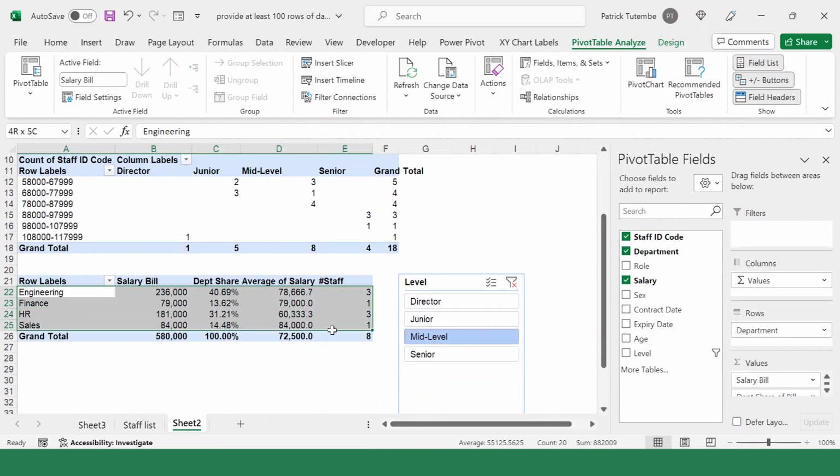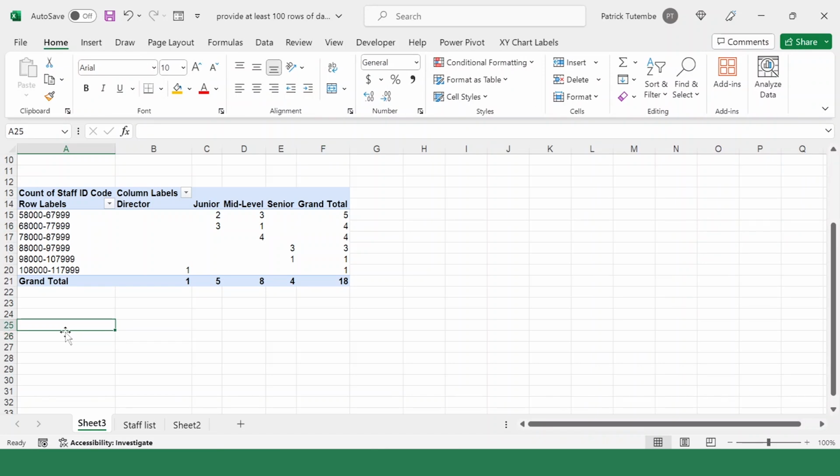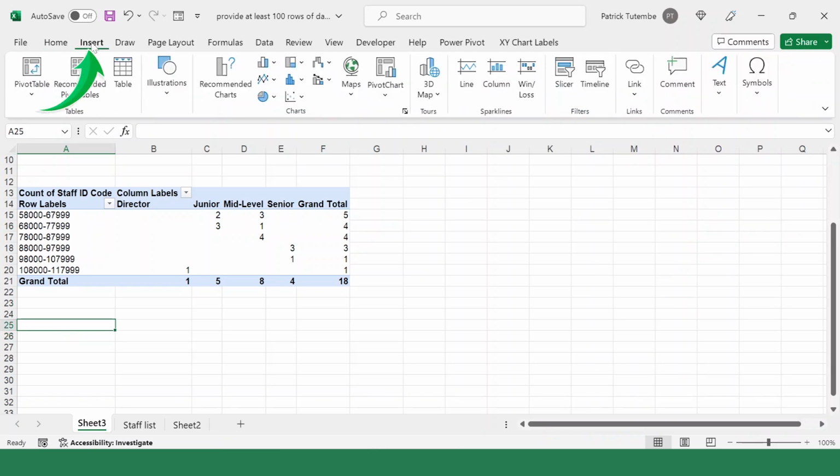Then the last analysis that we would want to make, we want to analyze the departments, the salary bill, the share of salary bill per department, and the average salary per department, and the number of staff. So let's see how we do it. We come and select any cell that is empty, and we go to the insert tab.